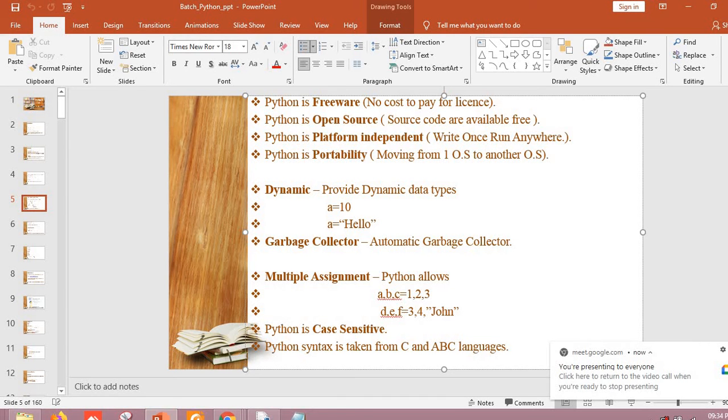Fine. So Python is case sensitive. Uppercase and lowercase are different. Small letter and capital letter are different. Also, Python syntax has been taken from C and ABC.